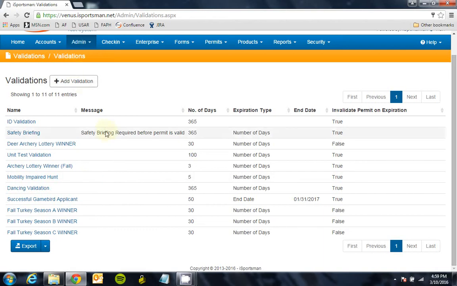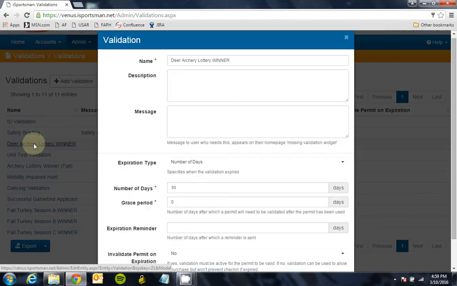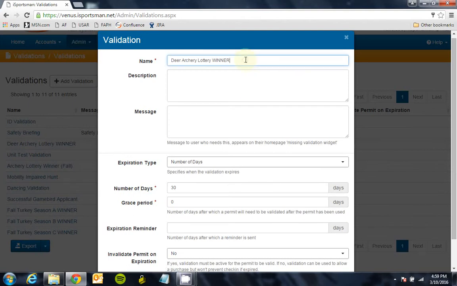And again, I already have one here. Archery. Oh, here it is. Deer Archery Lottery winner. I'm just going to go into that one. The end user doesn't see this except for on his printed permit. All right. So, name it something that's intuitive to both the administrators and the end users.